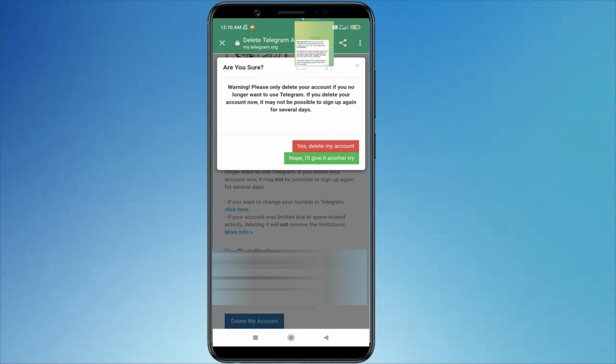So this is how you can delete your Telegram account. If you have any query, let me know in the comment section.